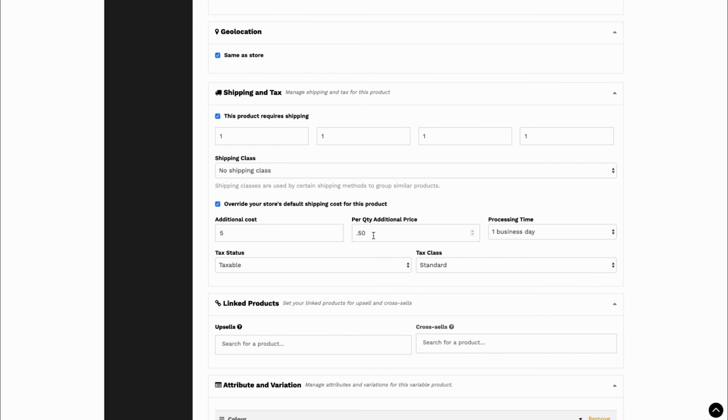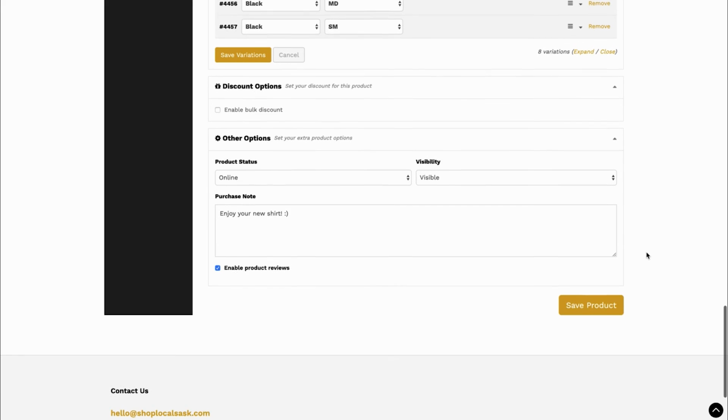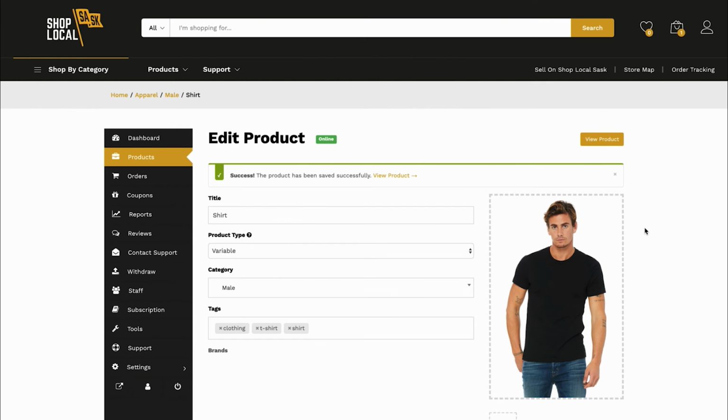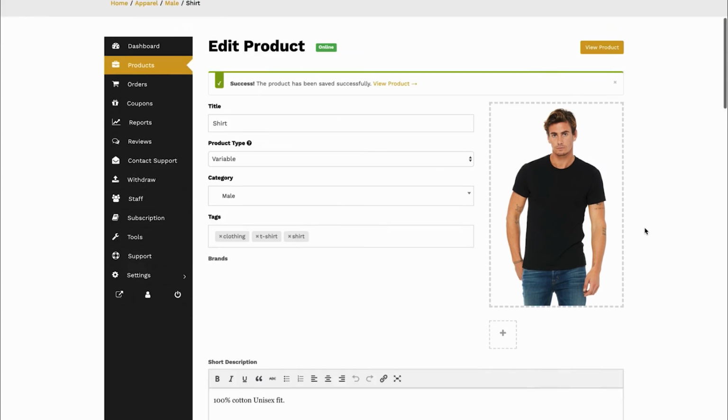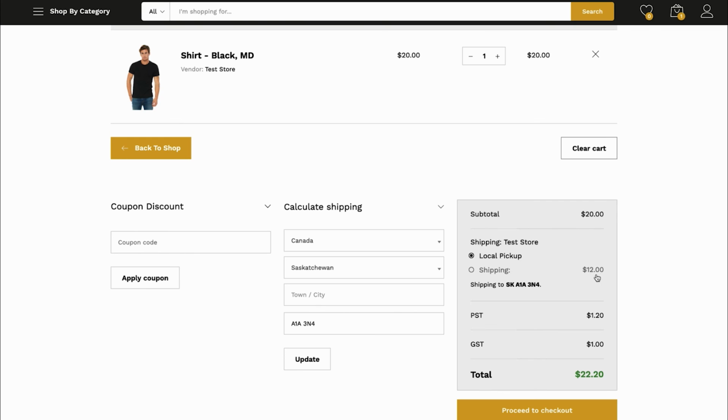So let's say they want 2 bags of dog food. Well, it's not going to really cost 10 extra dollars, another $5. Let's say it'll only cost two extra dollars. And then processing time, still 1 business day is good for us. So we're going to go down and hit save. Okay, so now that the product has been saved, let's go take a look at what that looks like in the shopping cart. So as you can see, shipping is now $12 because before our shipping rates was $7.